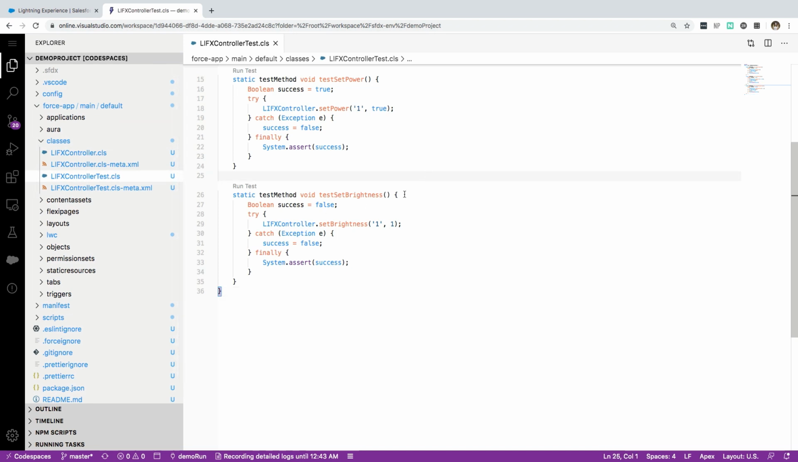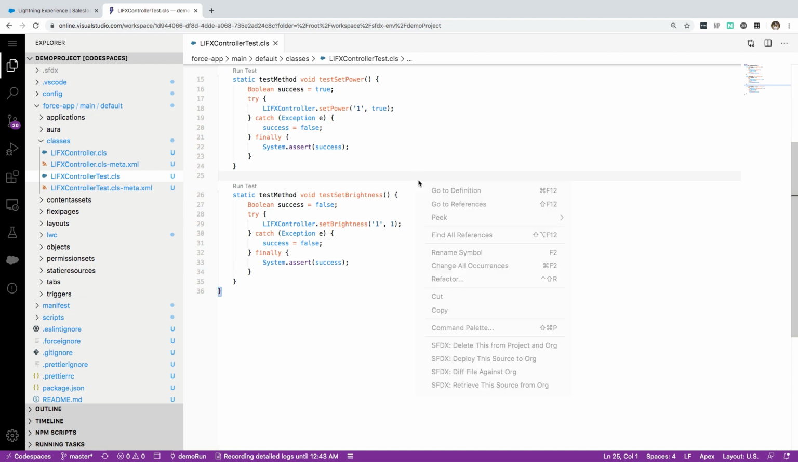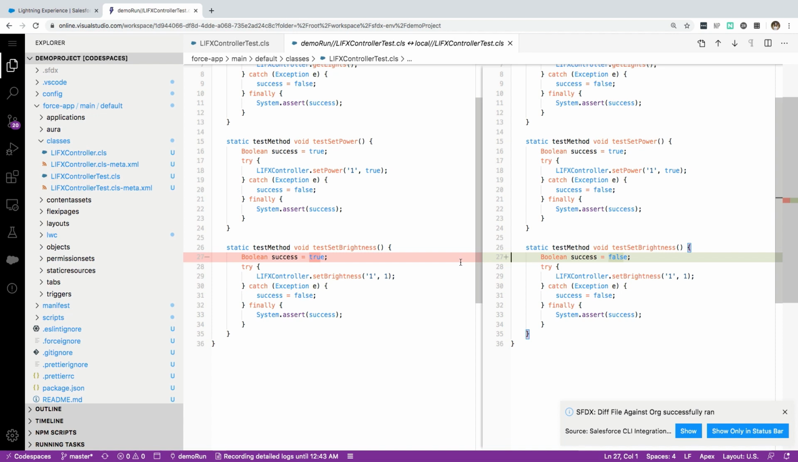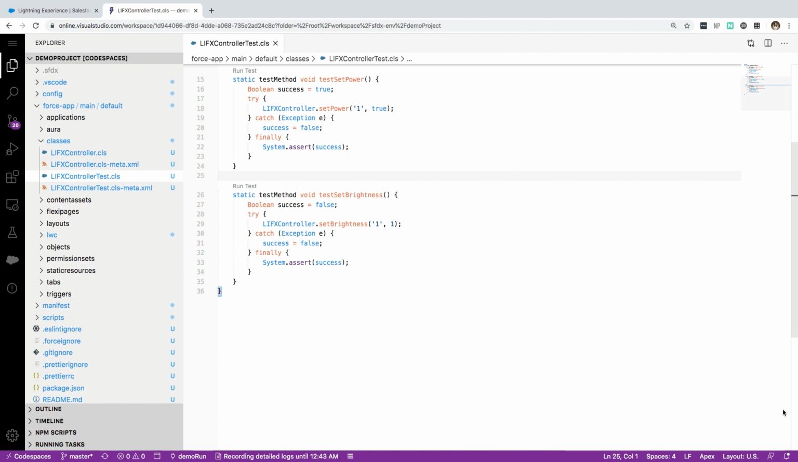Cool. So now let's open up the class that I was working on Friday. I have a feeling that someone on my team may have worked on it over the weekend, so I want to compare what I have locally to what might exist in my org. I can do this by hitting right-click, and hitting Diff File against org. What this does is it grabs a file from your org and pops it open on the left-hand side and shows you what you have locally on the right side. And I can see very clearly that obviously something has changed. So let's make sure that I have the most up-to-date version.